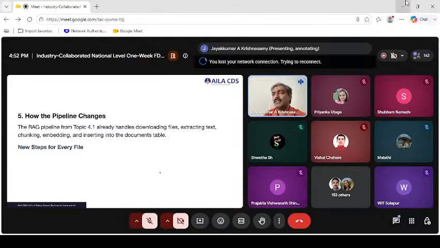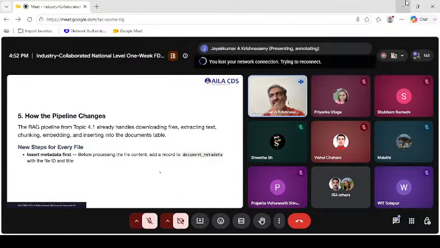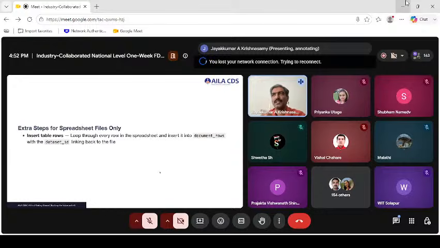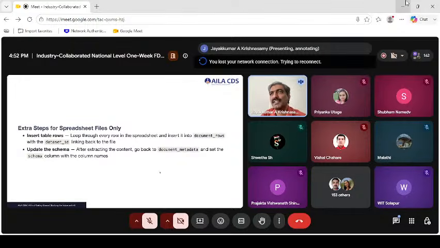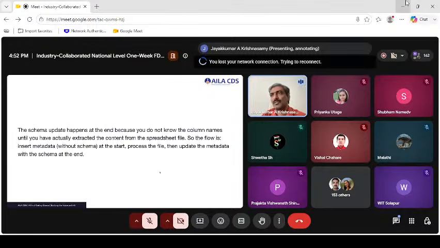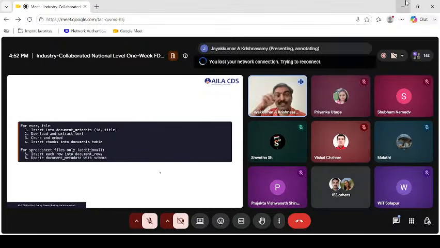Okay, so we have an updated pipeline. The same 4.1 pipeline you have, what you saw, we will see the 4.2 version of it, and you will see the difference between them, where the metadata files are coming and how it is getting stored and all that type of stuff. I just want to make sure that I cover everything. Extra steps for spreadsheet files: insert table rows. This is done through a loop through the spreadsheet, and this is all in the workflow. And the update schema to document metadata, I'll show it to you in the drive in the workflow.